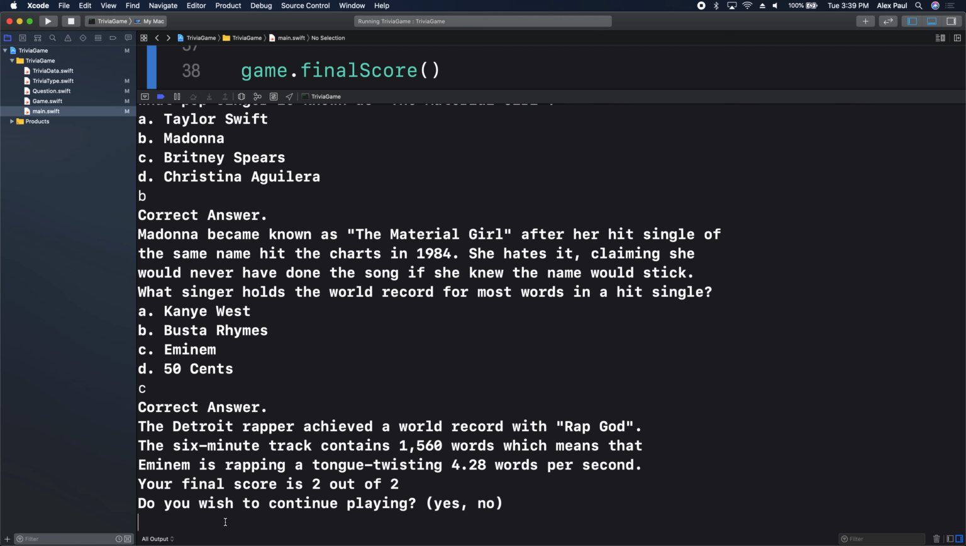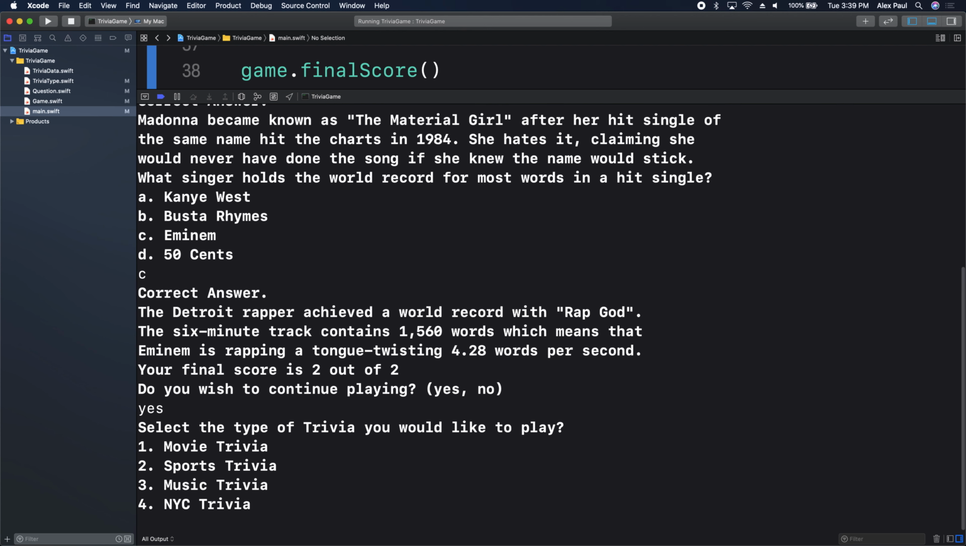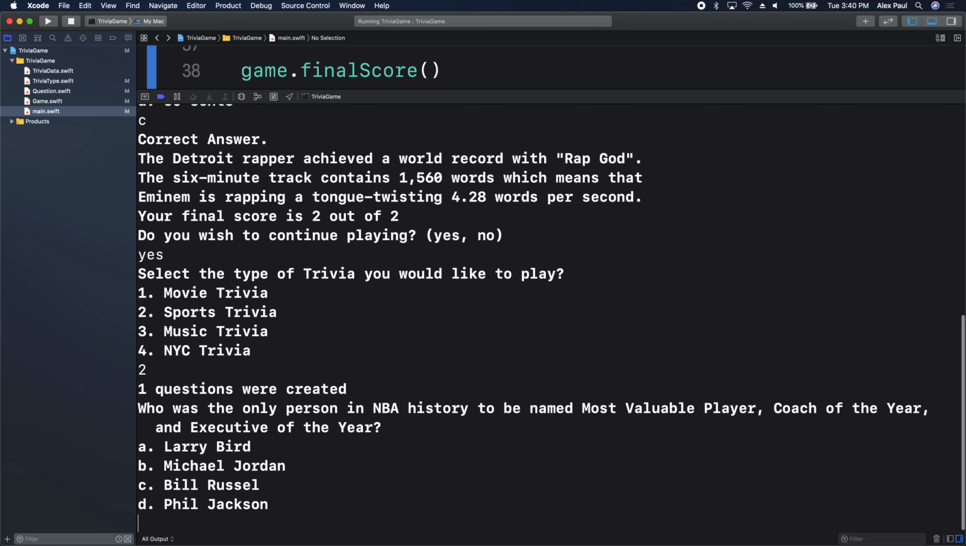Do you wish to continue? Right, let's test that part out. I guess you guys are having fun here. Do you wish to continue, right? I say yes. It continues. Select the type of trivia you'd want. Right, so far so good? I go to sports, I put 2.